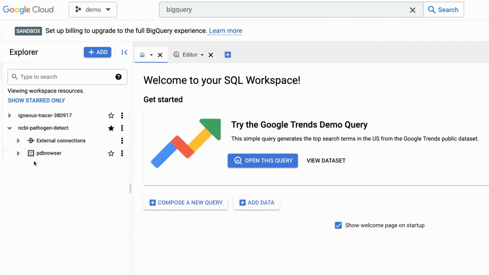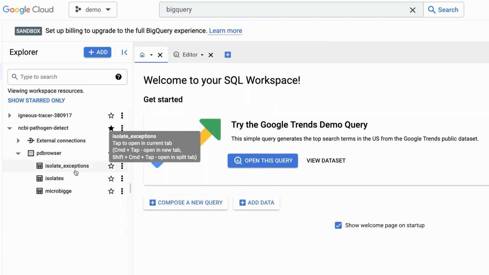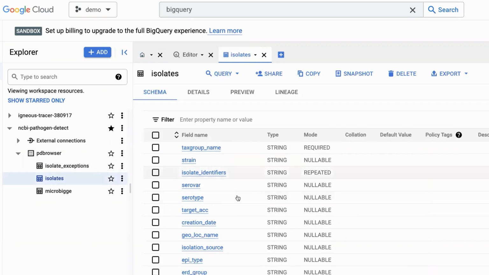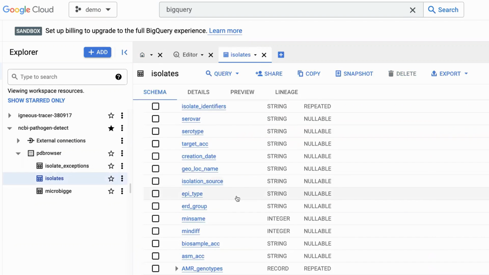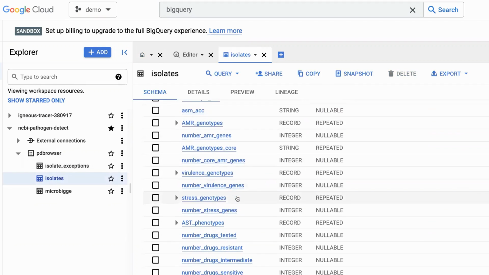The information is in the PD browser database, and these are the tables that we have there. Here you can see the isolates table and the microbiggy table. There's also isolate exceptions, which I'm not going to tell you much about, except that it's for QC check failures and reports those results. But if you click on any of these tables, you can see their structure. Here's the schema, which is just the fields that are available there.